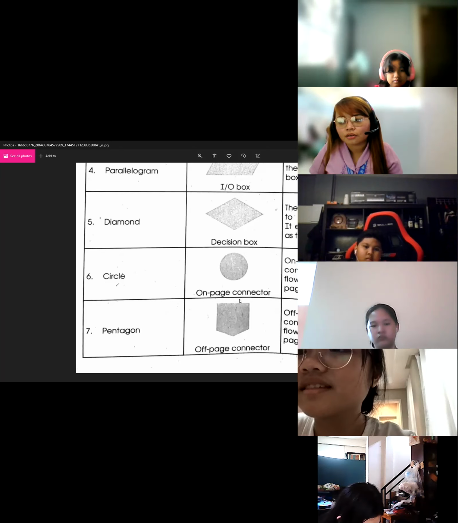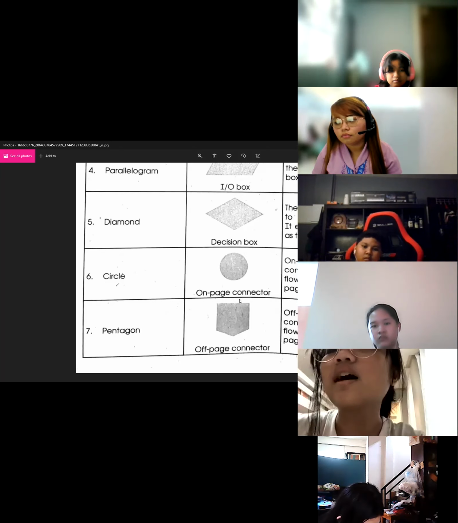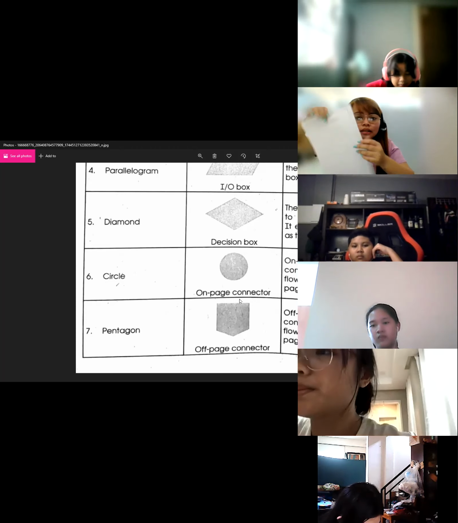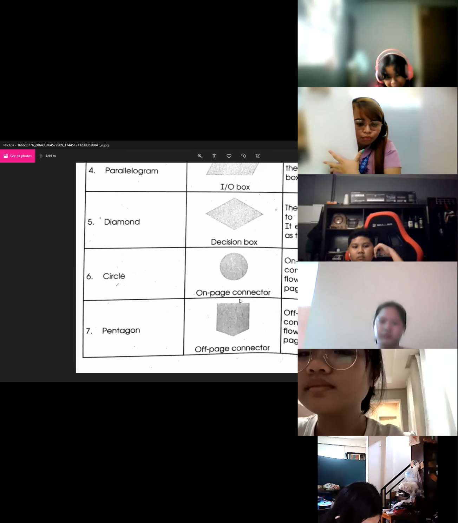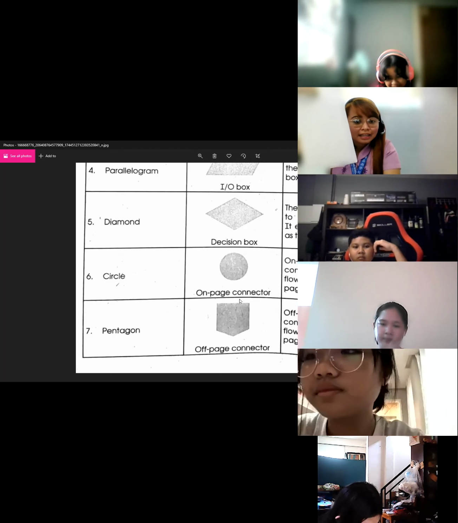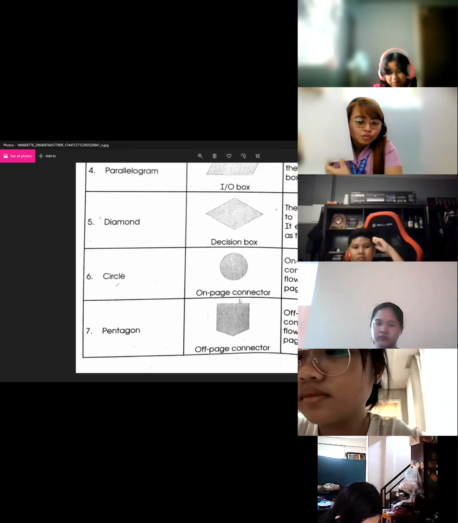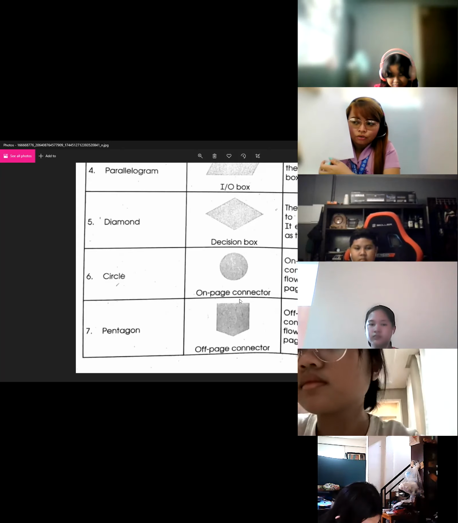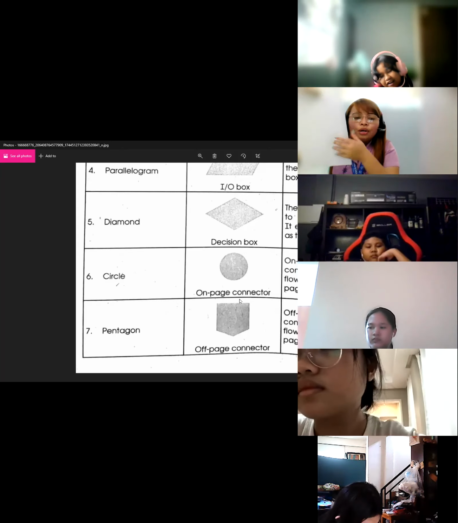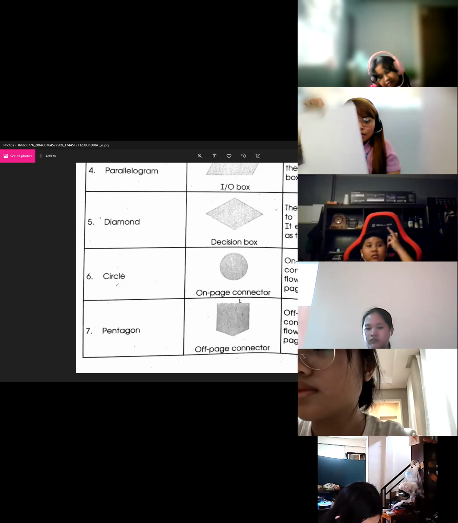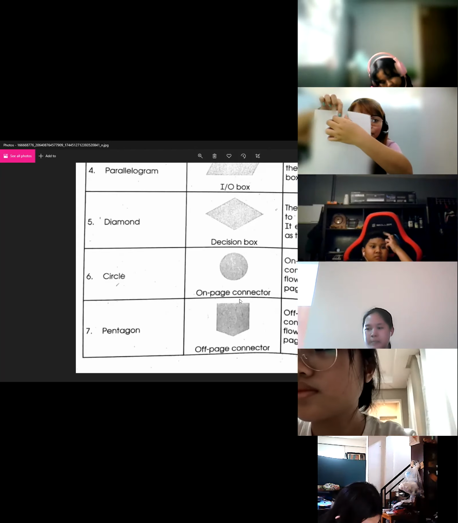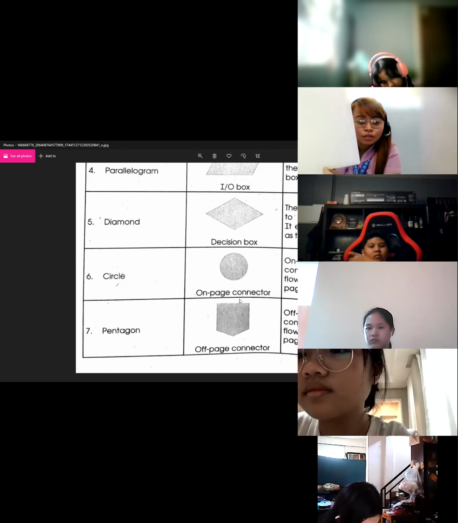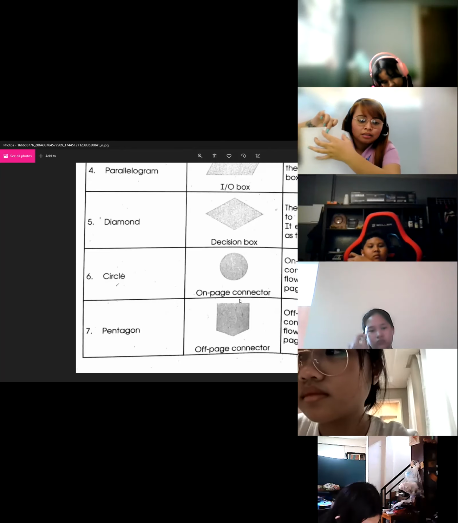Ilang sides si pentagon? 5. Opo. So, meaning, for example, napuno mo na yung buong bond paper mo, kulang siya. So, all you need to do is yung pinaka-last mong part ng flowchart mo, lagyan mo siya ng pentagon or yung off-page connector. Then, you put another page. Doon mo naman siya lalagyan ng another pentagon, meaning connected po si pentagon na nandito sa first page doon sa second page. Clear?